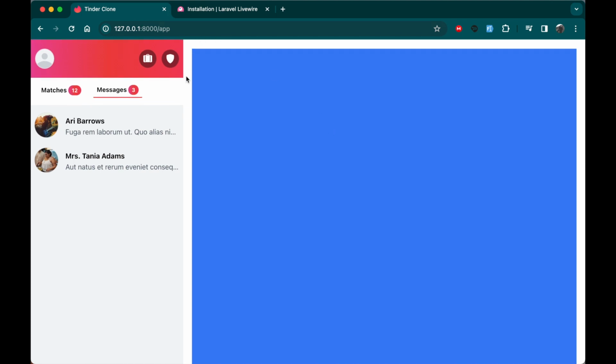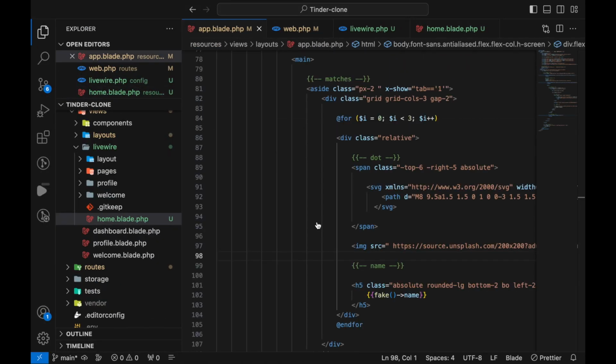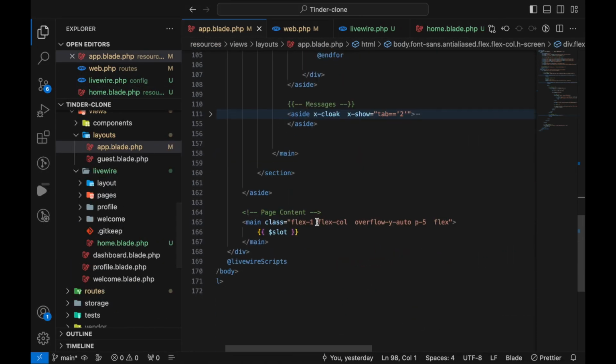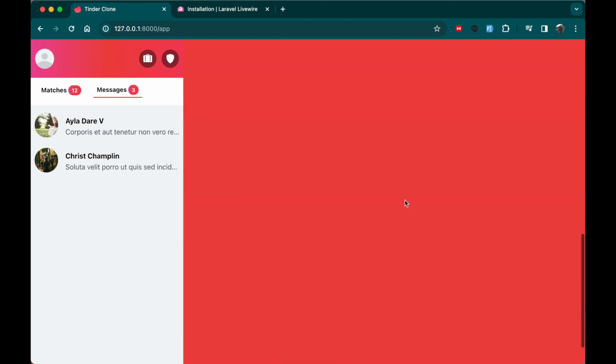Now let's go to our app, one last thing, and remove the padding here because we don't want a default padding, we want to control the padding ourselves. So here, let's go to our app. In the main, where there's the slot, remove the padding. Awesome. Now we have a good padding like that.